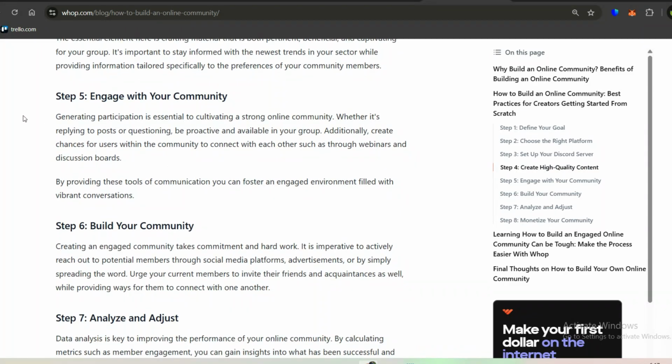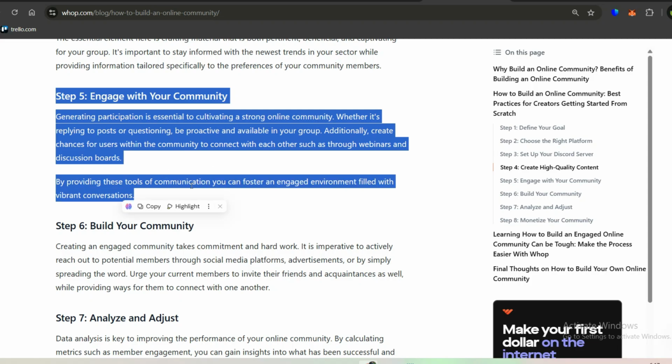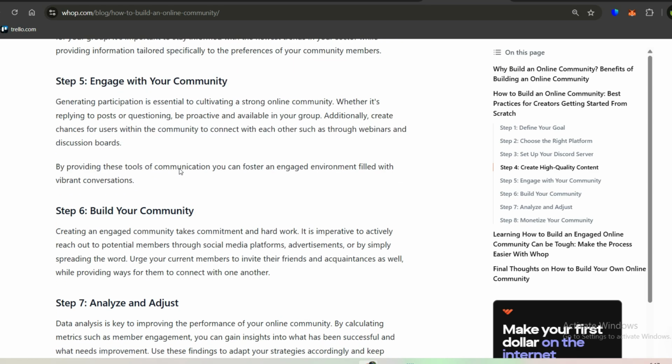Step 5. Engage with your community. Stay active, reply to members, and encourage discussions. Host events, Q&As, and create spaces for members to interact with each other.